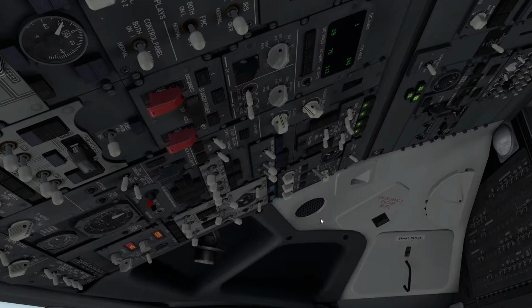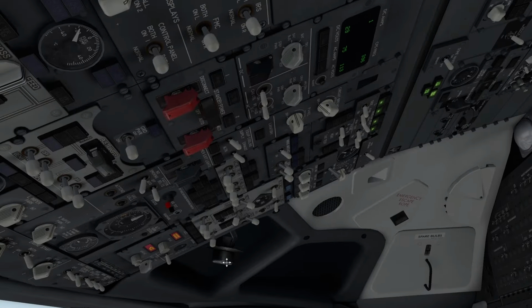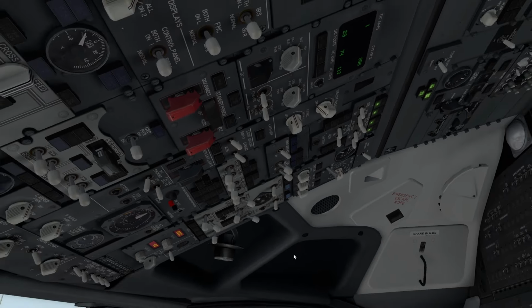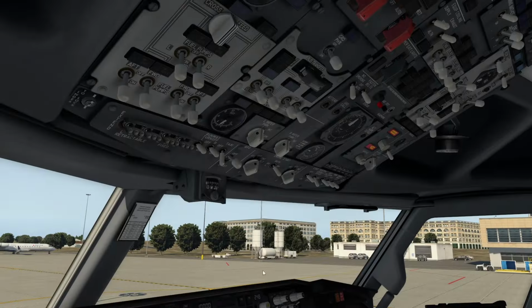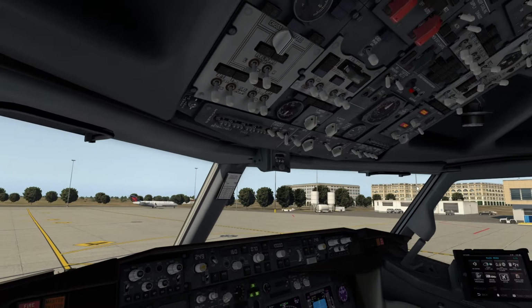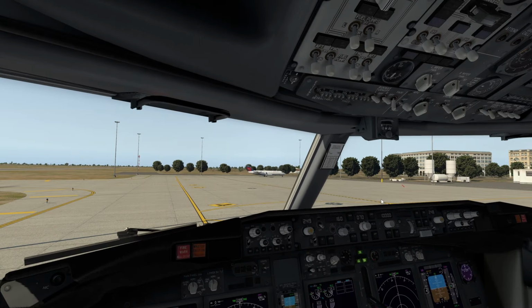Disconnect and turn the APU bleed to off. We are good. Tow is disconnected and bypass pin has been removed. Hand signal on the right. We'll see you next time and have a safe flight.